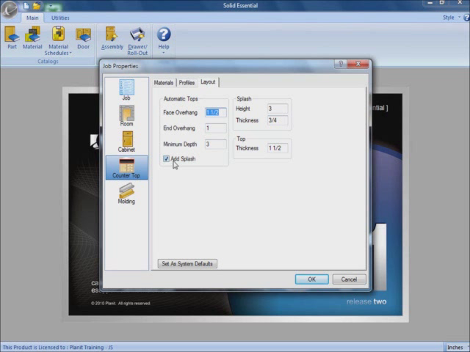Select the Add Splash option to always add a backsplash when auto-building a countertop. For the splash, you need to set the height and thickness, and the same for the overall thickness of the top.